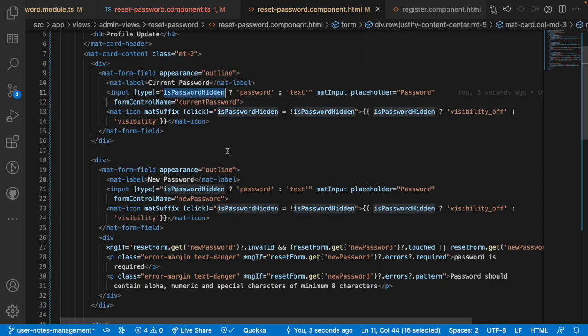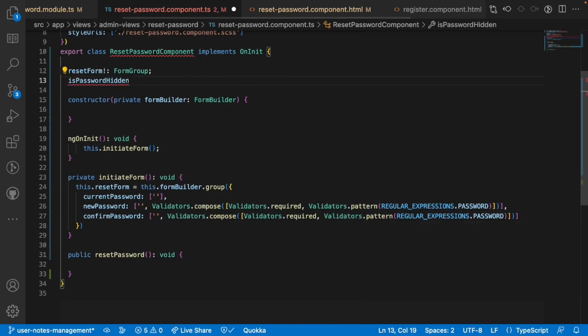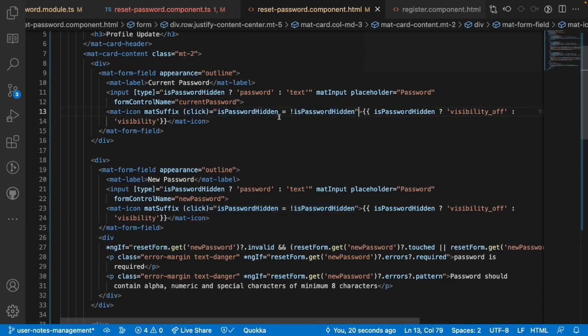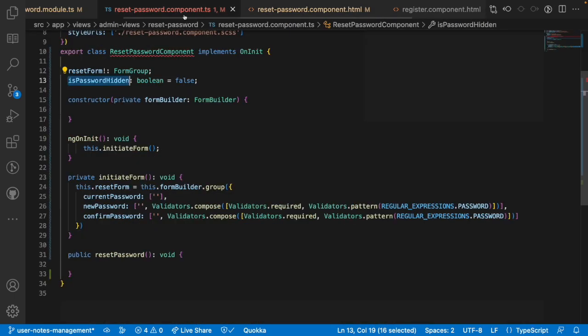Now we have something called isPasswordHidden. Let me go into our TS and use this as a boolean value, and by default I'll make it false. So now the case is isPasswordHidden, we are using inside this, and it is showing an eye symbol. Based on the click of that eye symbol we are showing it, but here we have three different types of fields, that is isPasswordHidden for current password, for new password, and for confirm password. So for that sake I'll go here and create three different variables.